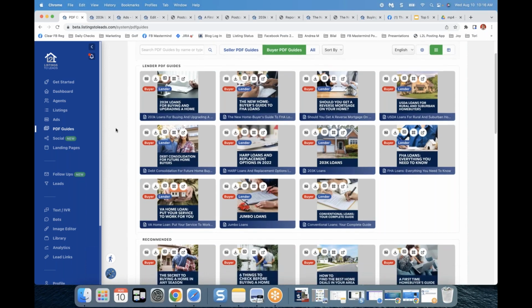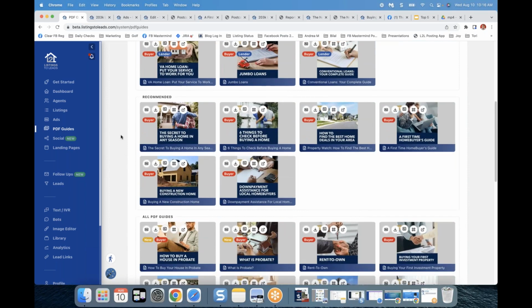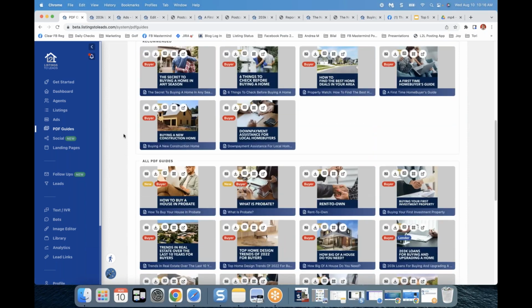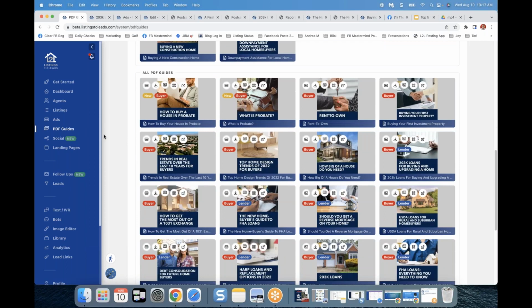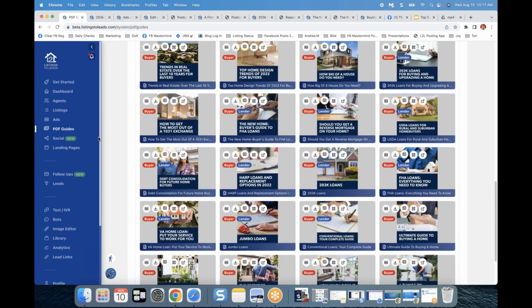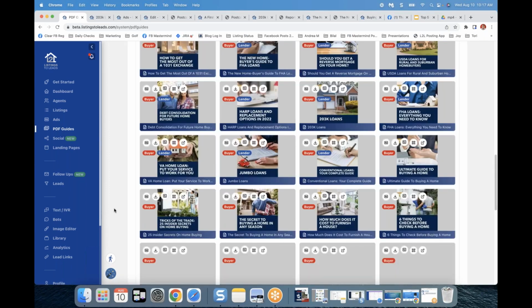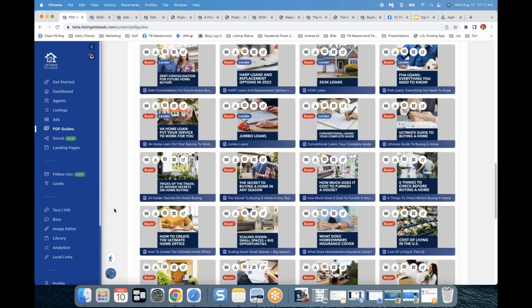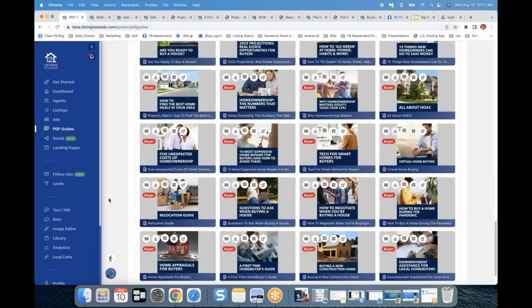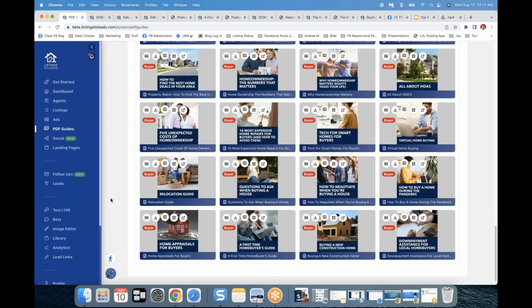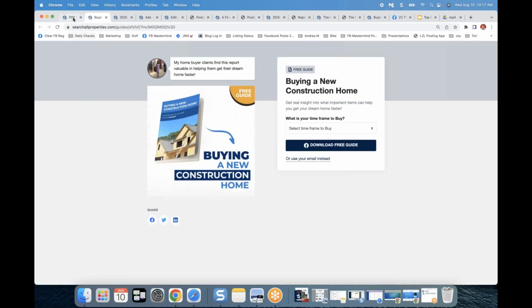So I selected buyer guides and I'll come down here and you'll see we've got a ton of buyer guides. I haven't counted all of them, but you can see there are a lot of guides. There's 78 for agents and 89. Holy cow, 89 PDF guides under a lender account. Look at that. So there's buying new construction. Here's the landing page.